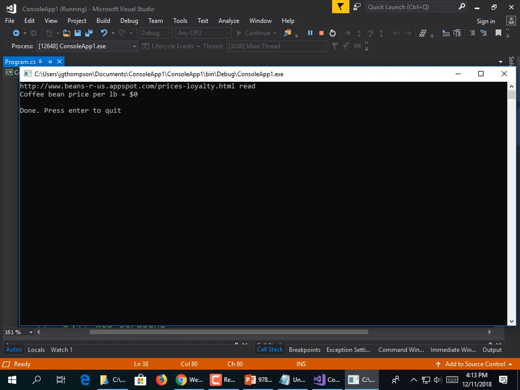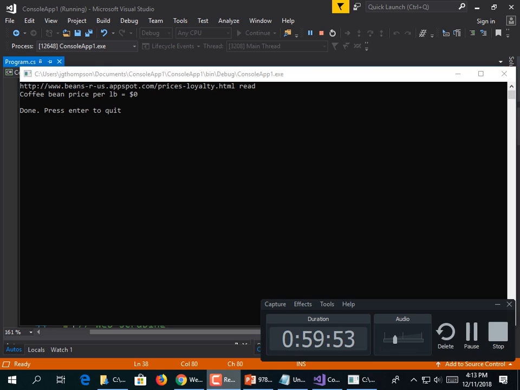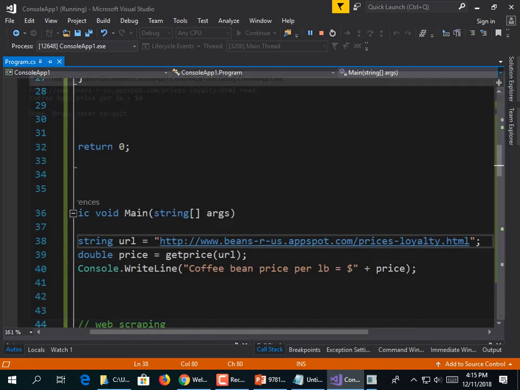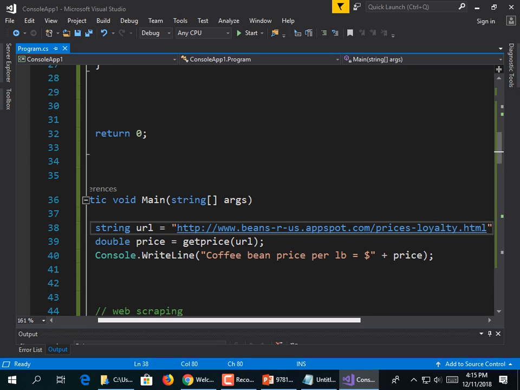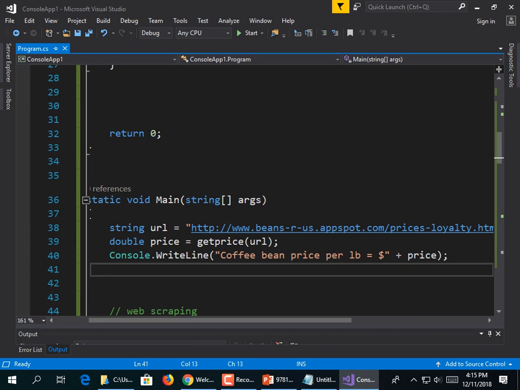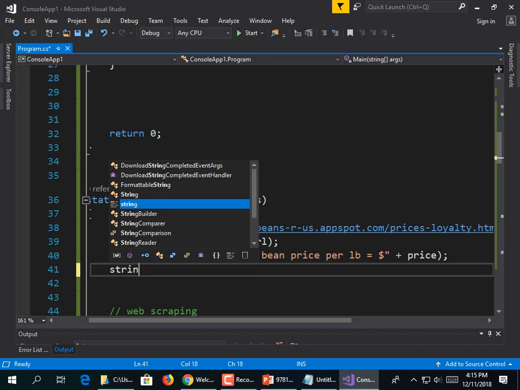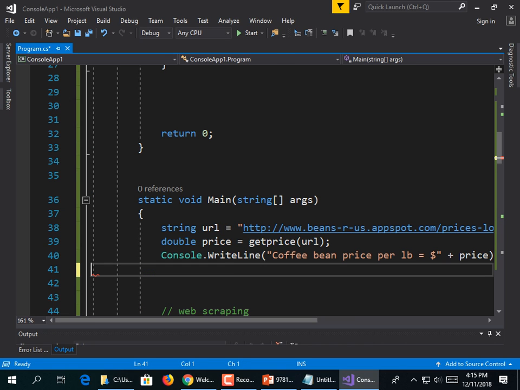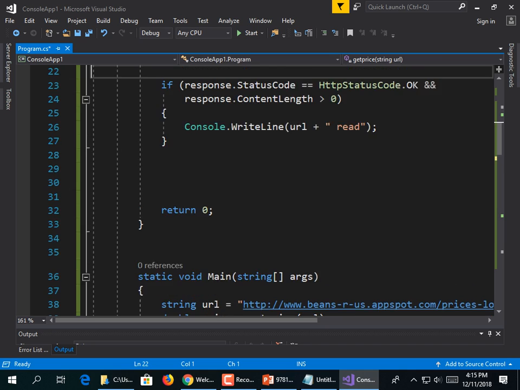We're curious about what it contains. We need to pull out the response as a string. So let's get the string out. Then we'll print it. String, whatever, text. I'm in the wrong place, aren't I? Yes. Go back up to our method up here.